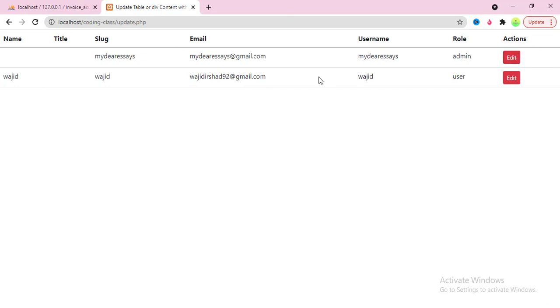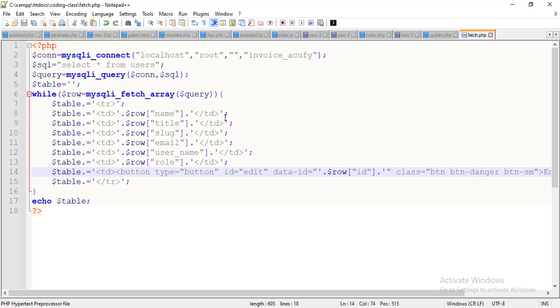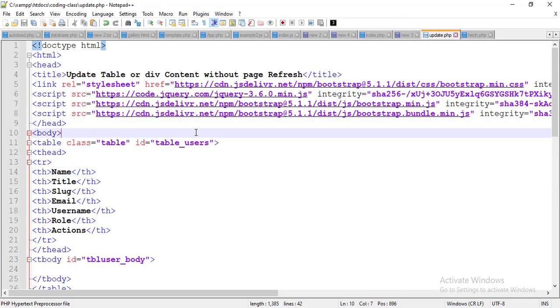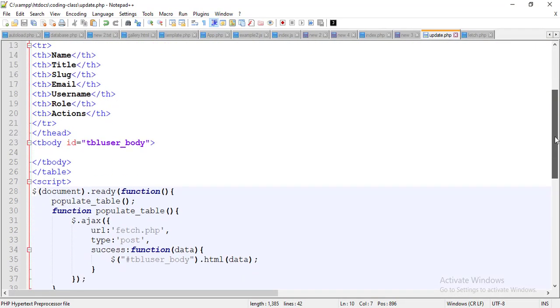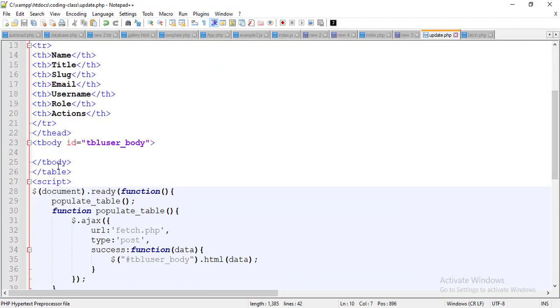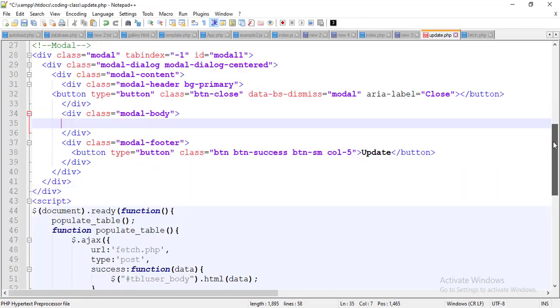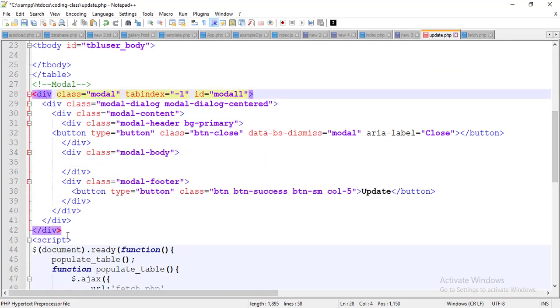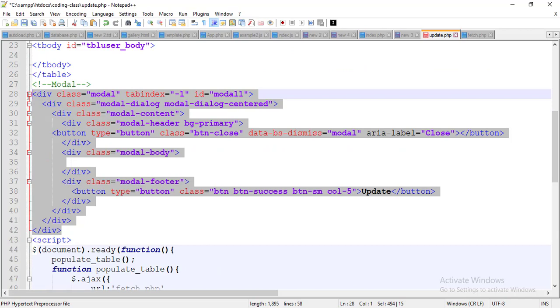Now you write code for the edit button, and we will show a pop-up modal. Here I will write code for the pop-up modal. We will display data into this modal when we click on any row of the table.